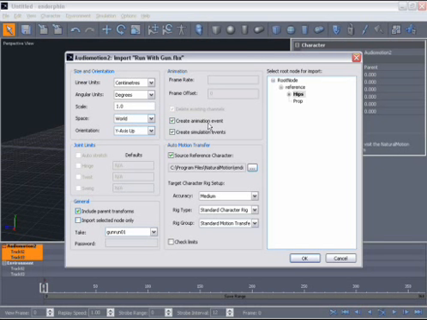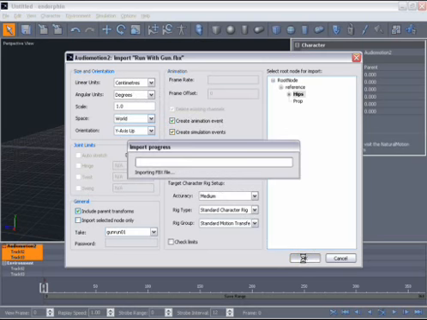Now before we leave the import dialog, just take a look at the animation section. In here you have the option to create an animation event when the animation is imported, and also to create simulation events. We'll look at simulation events a bit later on, but for the time being leave those both checked and leave the rest of the values in the import dialog at their default and click OK.